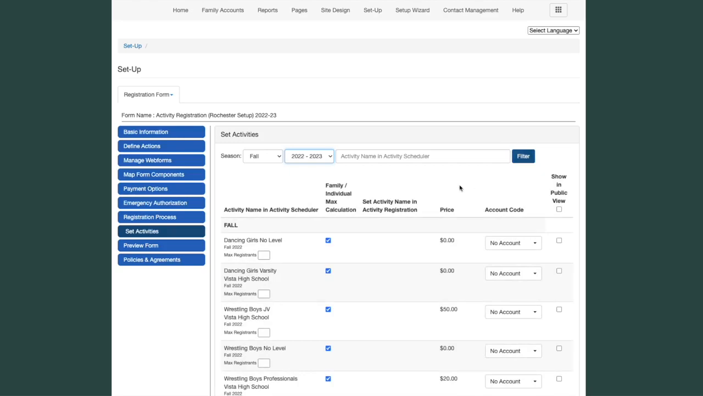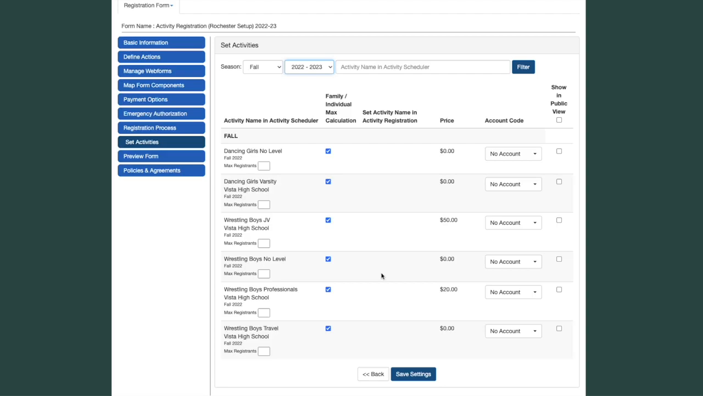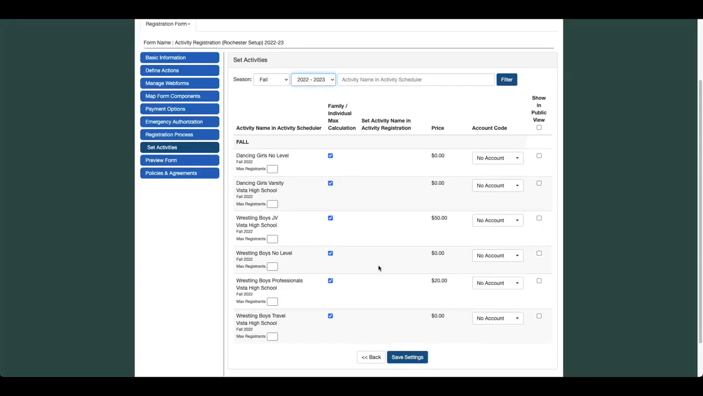Once we click that, we should have a listing of all of our available activities for fall of 2022-23. And we can see we only have dancing and wrestling boys set up so far. So it may be that you have some missing activities, and that could just be caused by not having a schedule set up on the activity scheduler yet. And that's very easy to go ahead and add.